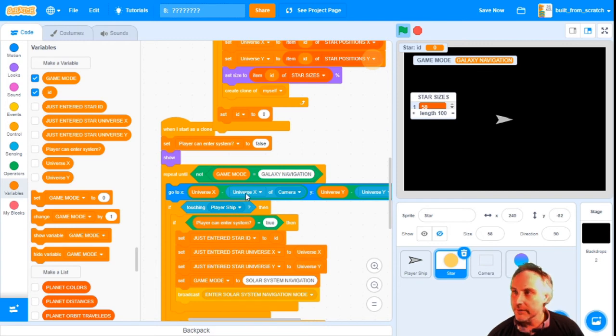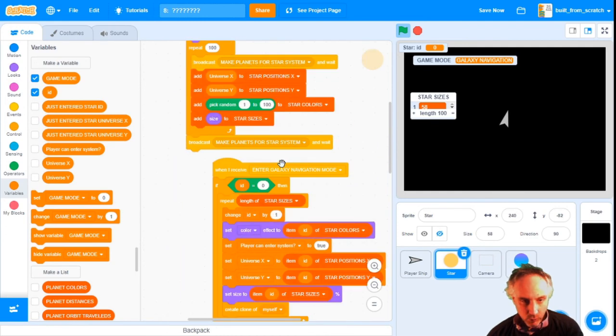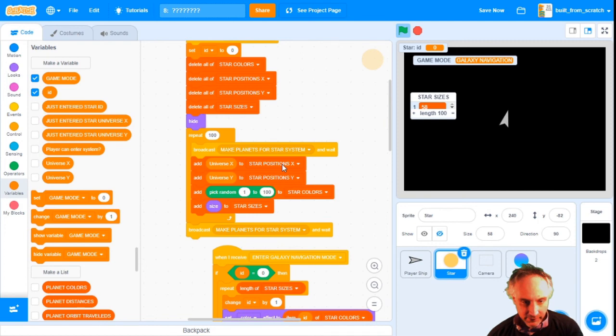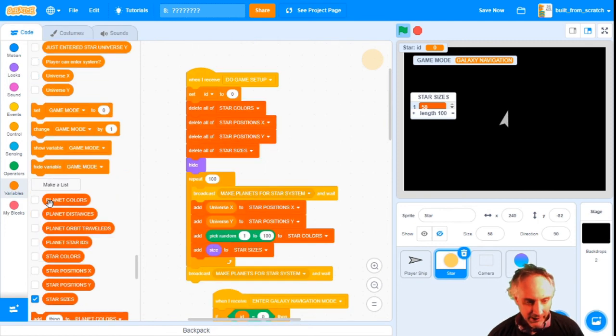Go to Universe X, Universe Y. I'm definitely baffled. That much is true. Definitely pretty baffled. Where are the stars? Is the question I find myself asking. Aha! I guess we could have fixed this by looking at our data.